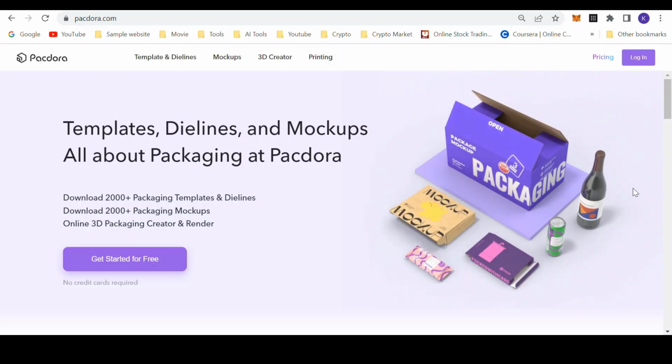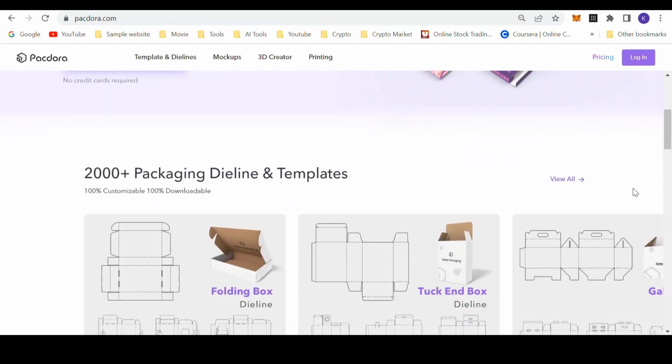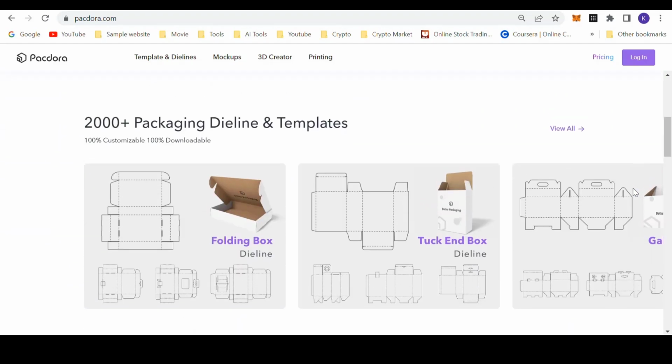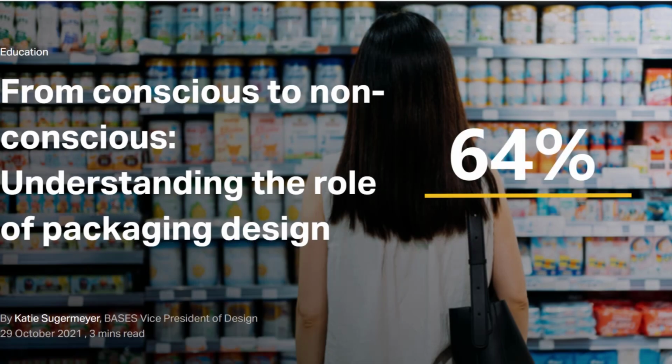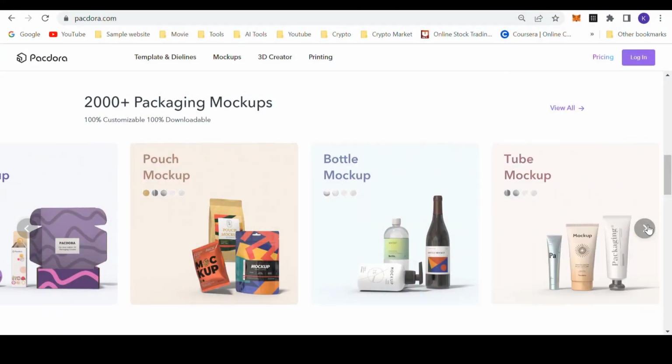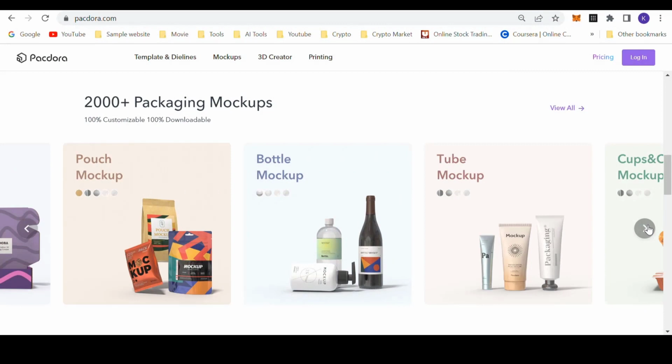Its tools allow you to edit, 3D preview, render product designs, and even connect directly with manufacturers to print the product packaging you need. According to a recent online survey, 64% of consumers worldwide make a purchase solely based on the product's packaging. This highlights the importance of presenting your brand's identity through packaging.